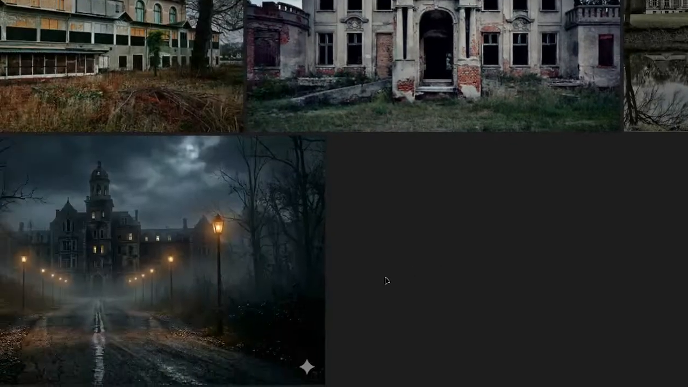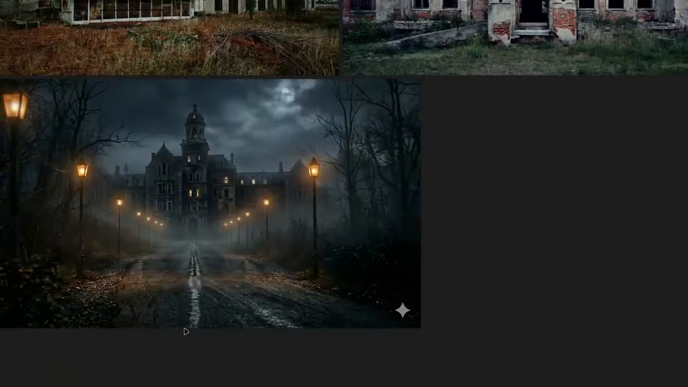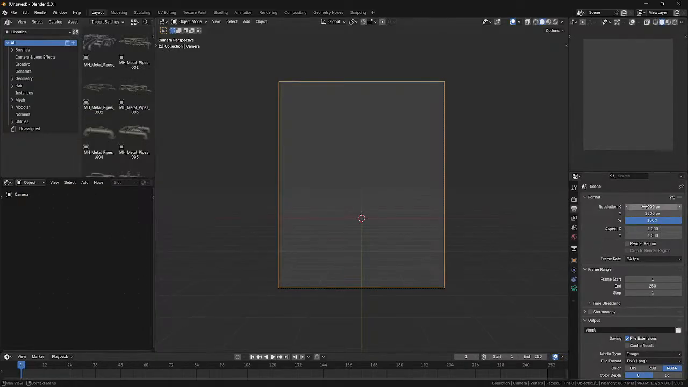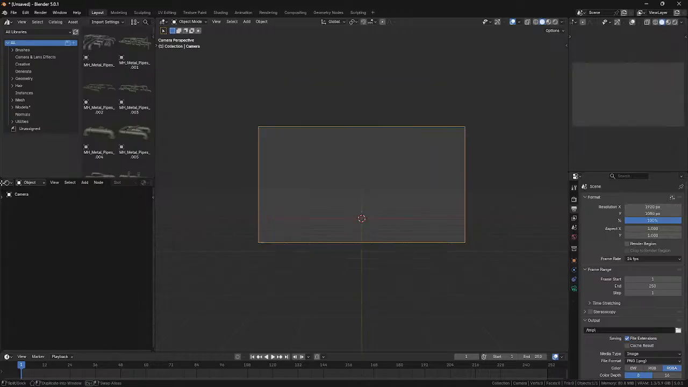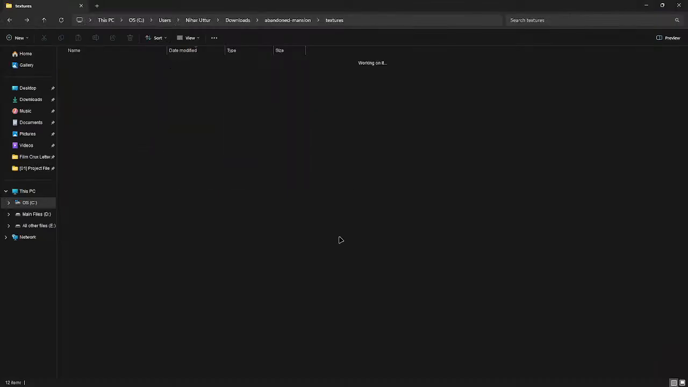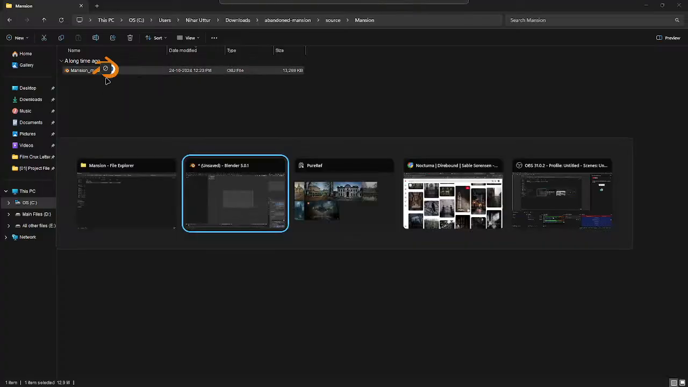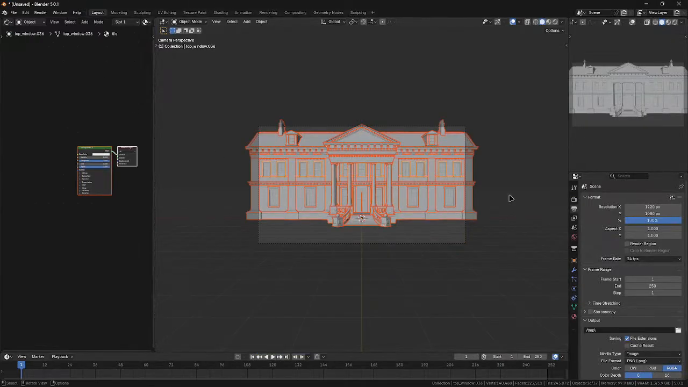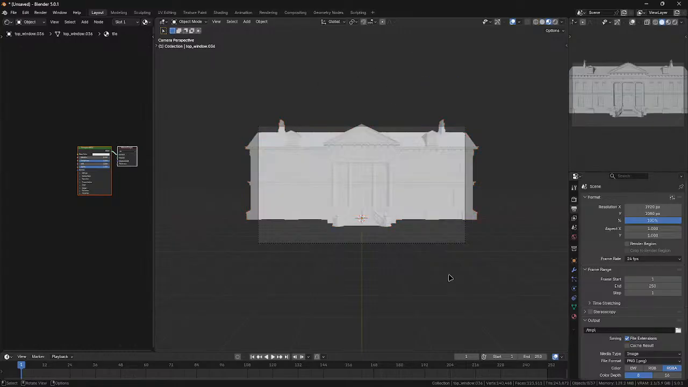But we have to have a road. So let's see. This looks good. Let's start in Blender. First, let's have a 1920 by 1080 camera, and let's take this off. Let me go to source mansion and drag and drop it. It looks wonderful. Let's go to the material preview.